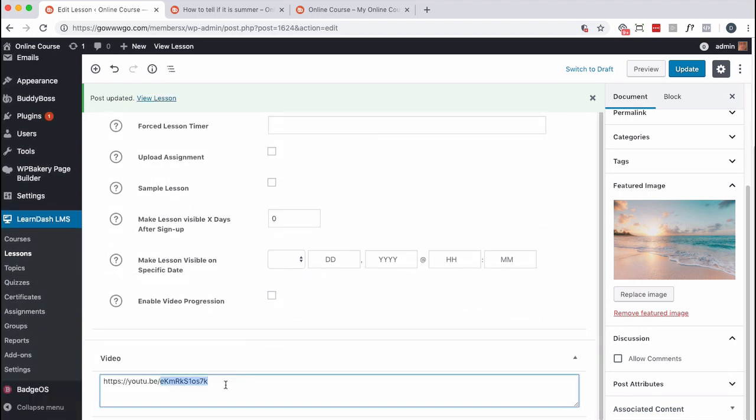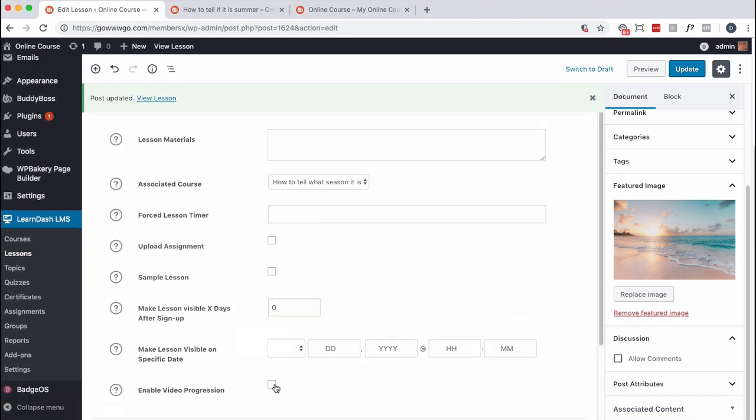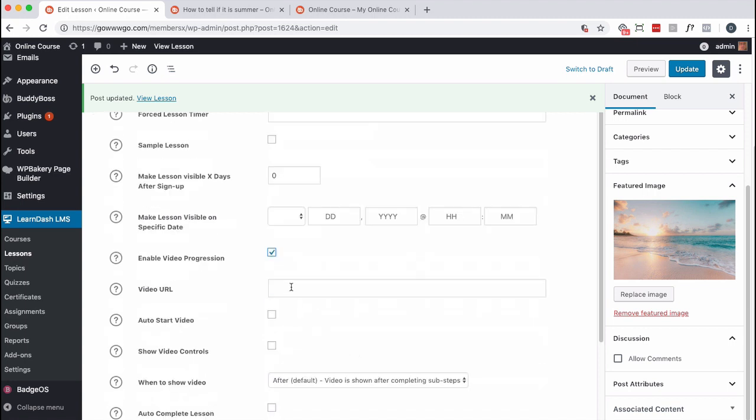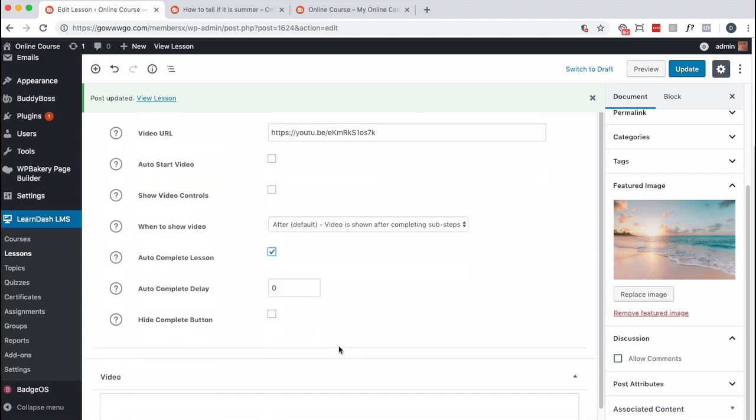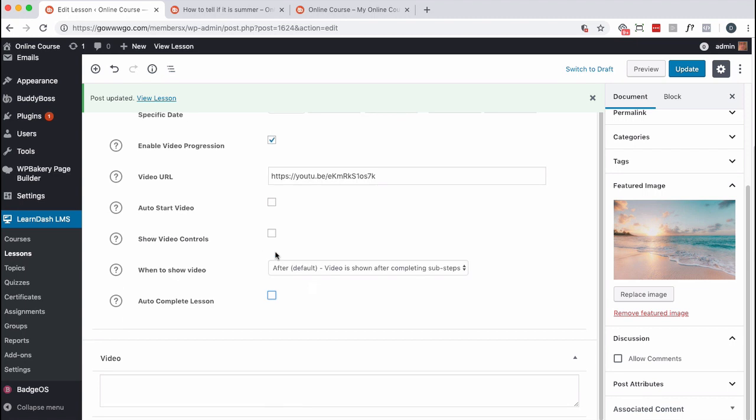If I do this instead, so instead of putting it here, I enable video progression. In other words, I want to make sure they actually watch it. I would put it in here. You definitely have some nice features here. You can auto start, you can show the controls or not. That's a little cruel actually. And auto lesson complete, and then how long after that finishes do you actually tag it as complete. And you can hide the button if you really want to force people to do this.